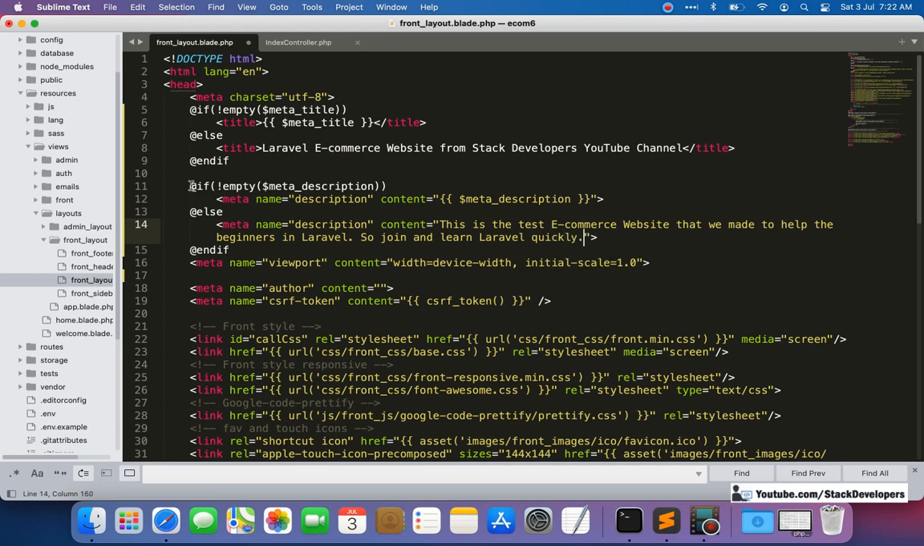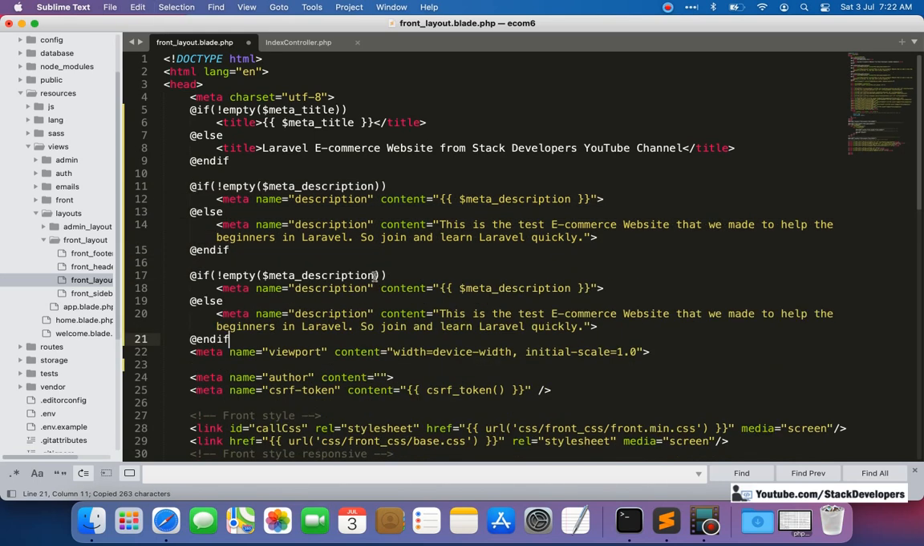So for keywords as well, I'm just going to copy this one, paste here, and replace description with keywords, like this, okay. So here you can see the meta name description, meta name keywords. These are all predefined in HTML itself, for the meta tags, okay. The only thing you need to do is pass the information here.